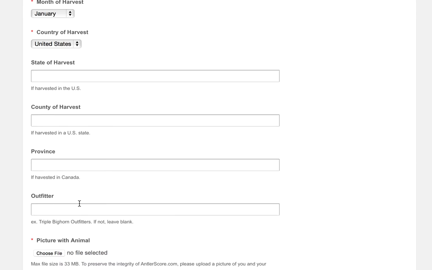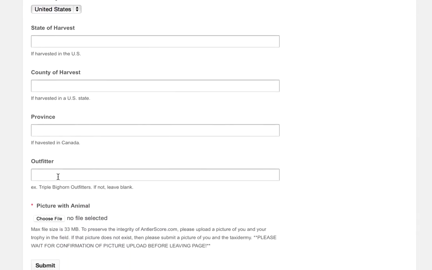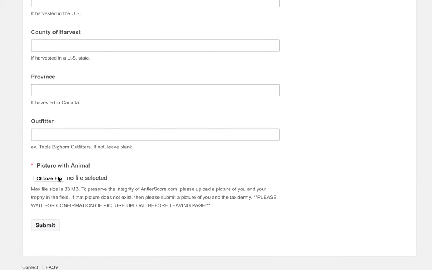If the animal was harvested with an outfitter, please put it here. If not, no big deal. And then it's required that you upload a picture of you with the animal in the field. If not, worst case scenario, a picture of you with the taxidermy. Just give it a little bit of time to make sure that you get confirmation that your picture was uploaded, and then you're all set.